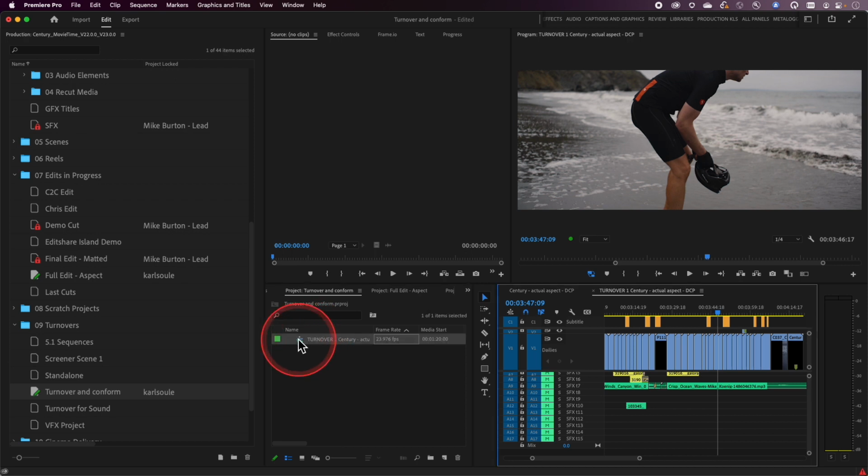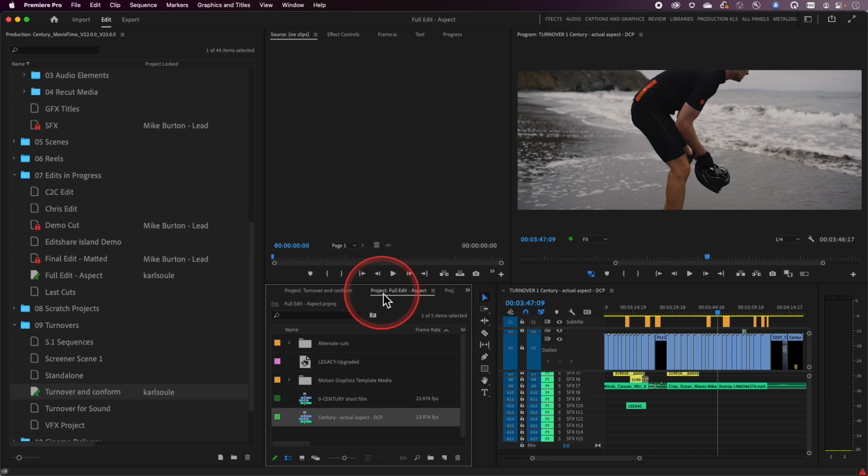I'm going to go ahead and open up this copy of my sequence here, just so I have it. And again, I can see the name of it so that there's no confusion with the original edit that's over in that full edit aspect project.